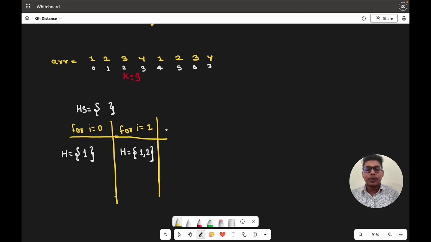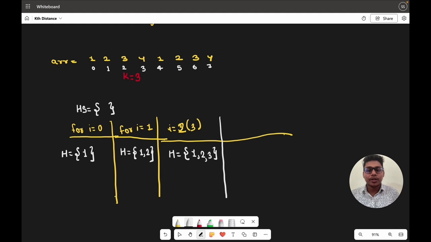Now for i equal to 2, which element is it? For i equal to 2, we have the element 3. So again, we are going to insert this 3. So 1, 2, and 3 are going to be in our hash set, right? 1, 2, 3 is going to be in our hash set.